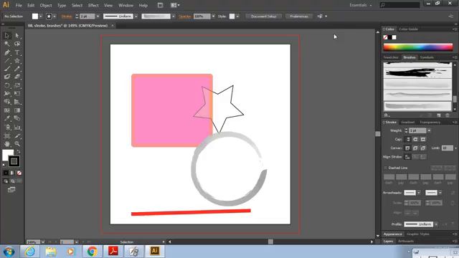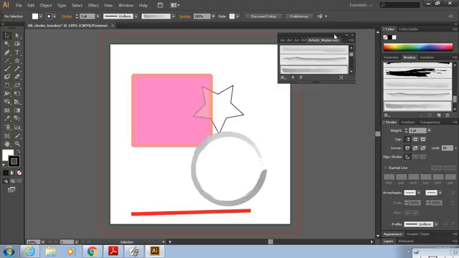Okay, so that is a little bit about strokes, fills with opacity, and using the brush tool.